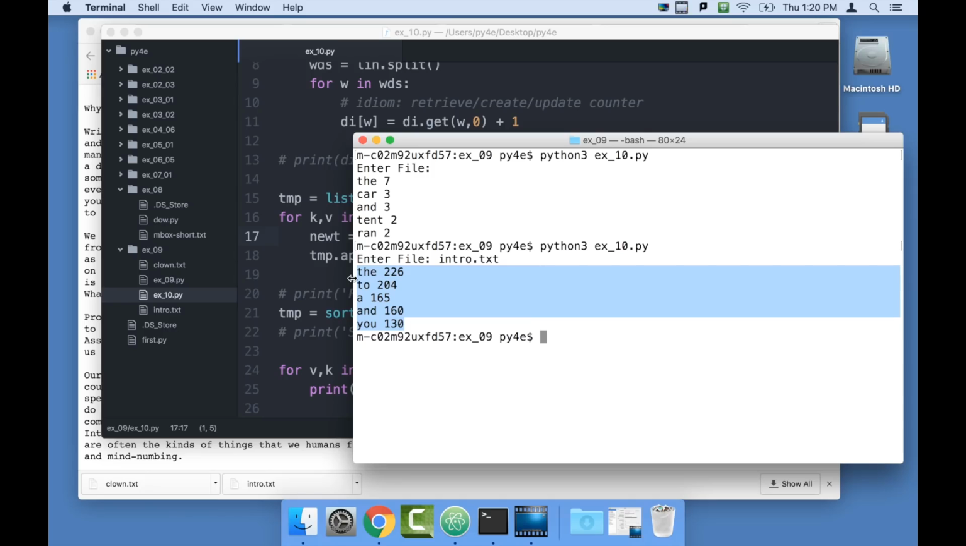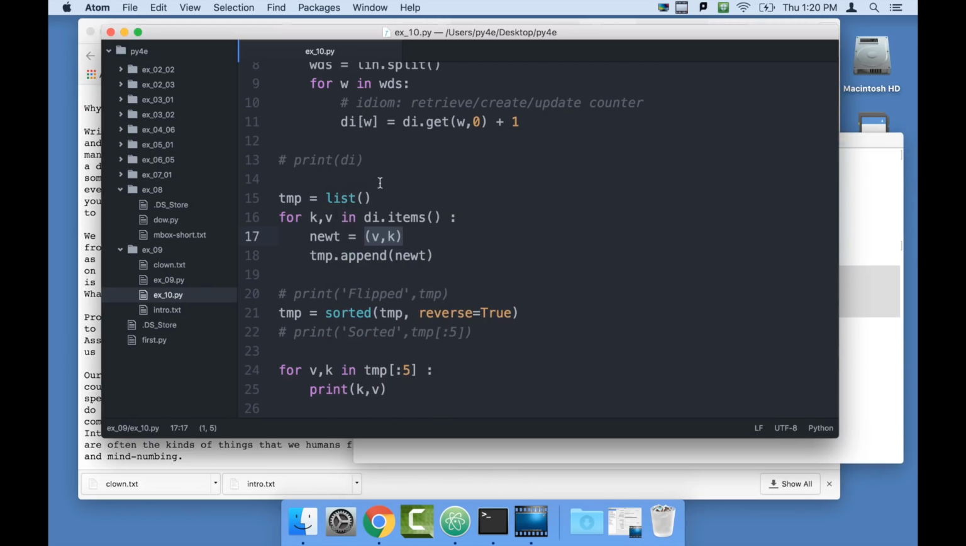Those are the 5 most common words in intro.txt. So you might ask yourself, why did we use tuples? We could have really used lists for this, but tuples are more efficient than lists, and you notice that we weren't going to modify. We did modify the temp list. It's a list of tuples, but the tuples within the list we weren't going to modify. And so we tend not to make lists if we can get away with using tuples. And so that's why we made this flipped tuple thing.